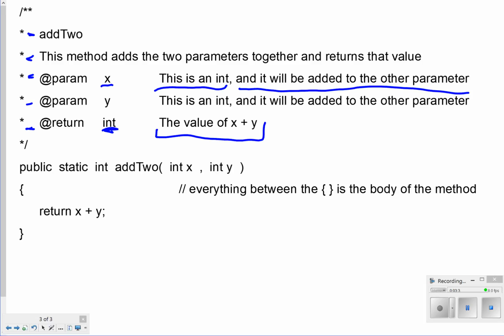Now let's look at our method. Here's our method header. Public, static, int, add2, int x, comma, int y. So we've got the access modifier, static, non-static, the return type, the name, and then the parameters. Notice the parameters are separated by commas. Now everything in between these braces is called the body of the method. So my body, there's not a whole lot going on here in this body of this method, because all it does is returns x plus y. But different methods will have a different size of body depending on what the method is supposed to do. And that is the end of this lesson.